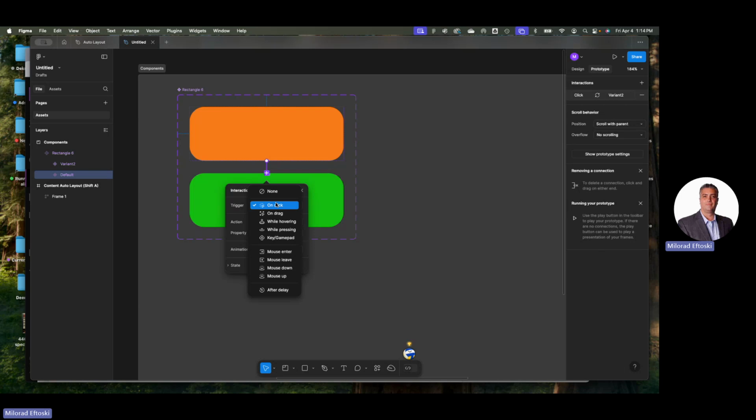On click, we're going to go change to variant 2. I mean, this is all set up for you. You just have to drag and just hit OK. Just set the click state. But you know what? Instead of click, let's do while hovering, okay? While hovering. Let's do while hovering. It'll change the states. So it's a nice, simple rollover function.